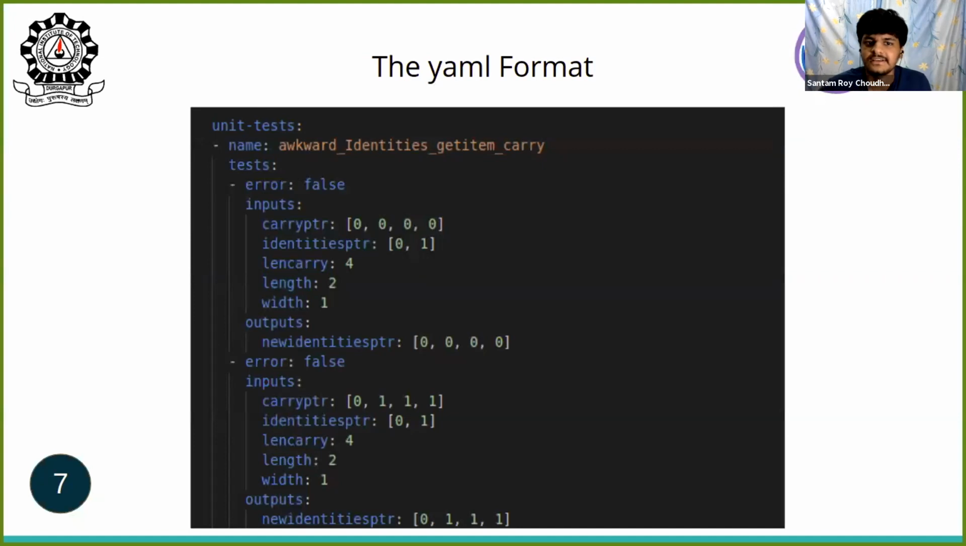This is a screenshot of how the YAML file looked. We have a kernel function, awkward_identities_getitem_carry. Below that, we have all the tests. We have the inputs and the outputs over there.